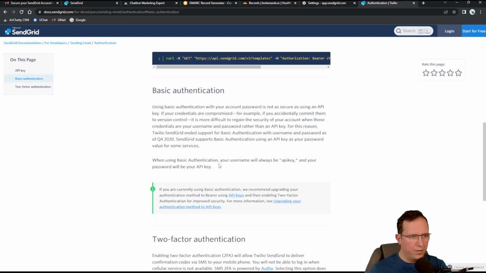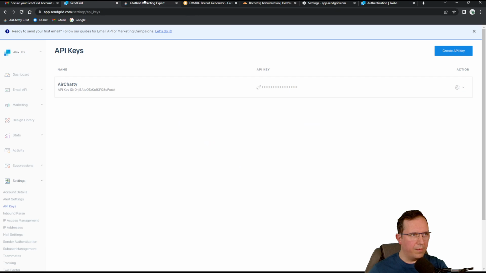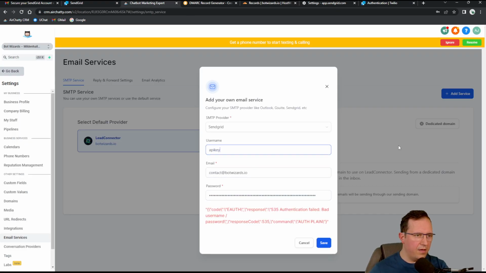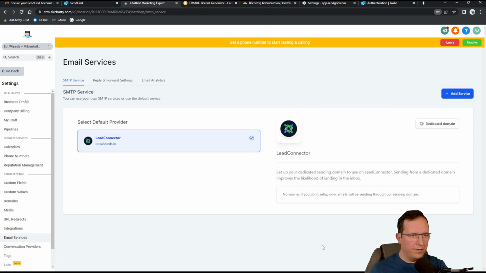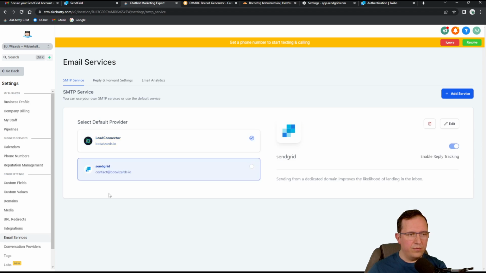What was he saying? Your username will always be API key. Okay. The username is API key and the password is the API key. Save. Boom, it worked. Right, now we have two email providers that we can use to send. One is botwizards.io using LeadConnector and the other one is using SendGrid. So all we need to do is just tick this option here, check it, and now the default provider will be SendGrid.